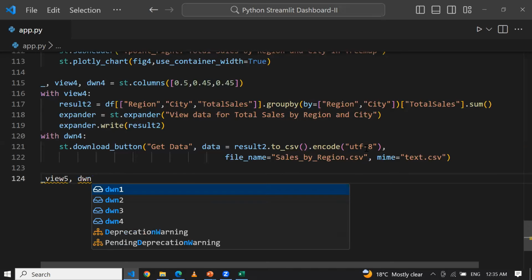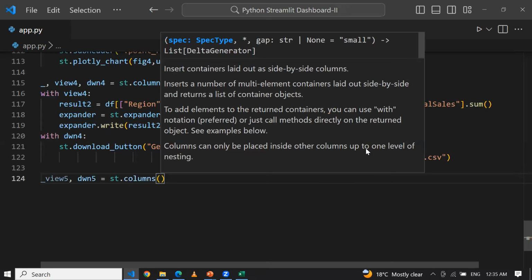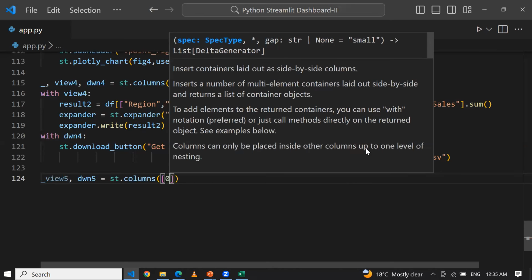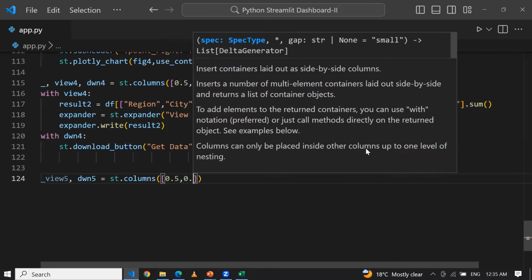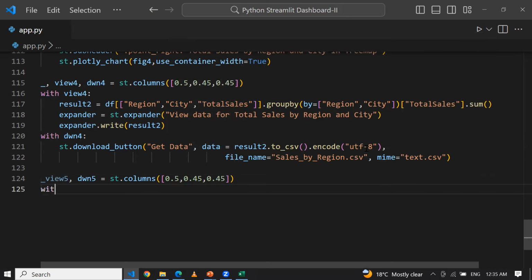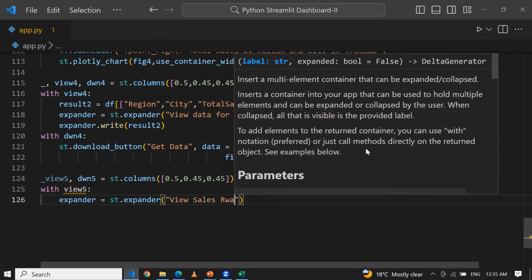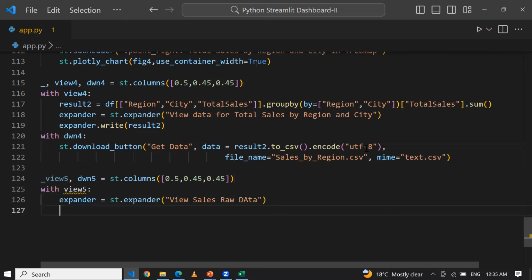So I'm not creating more charts, right? So you got the flavor, right? How we can create multiple charts. So st.columns. And again, I will supply the same sequence, 0.5 and 0.45 and 0.45. Simple concept. Now with view 5 and here expander equal to st.expander, and here view sales raw data. Simple concept.